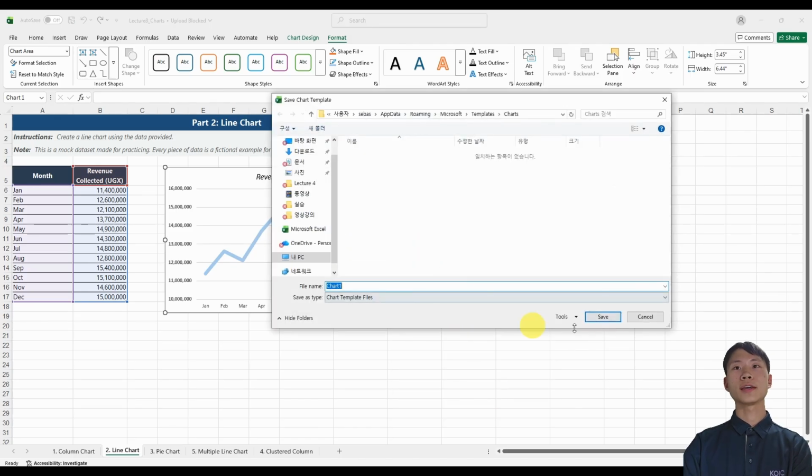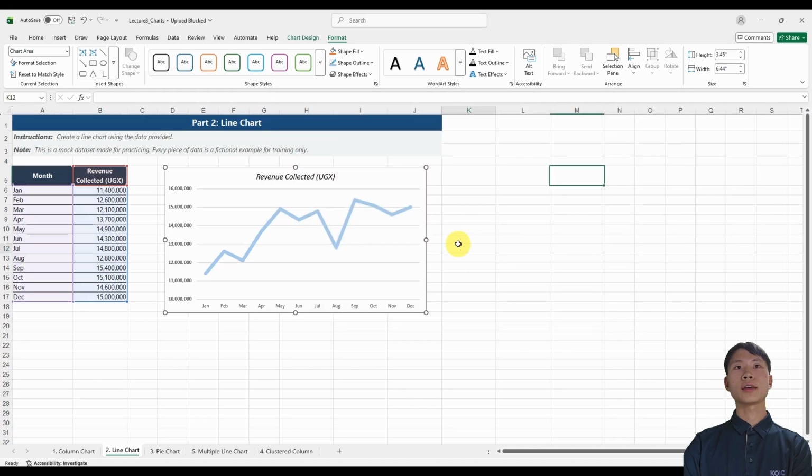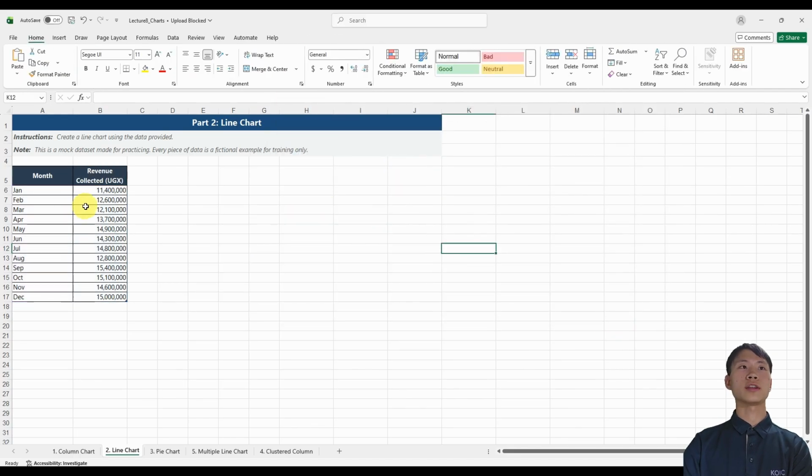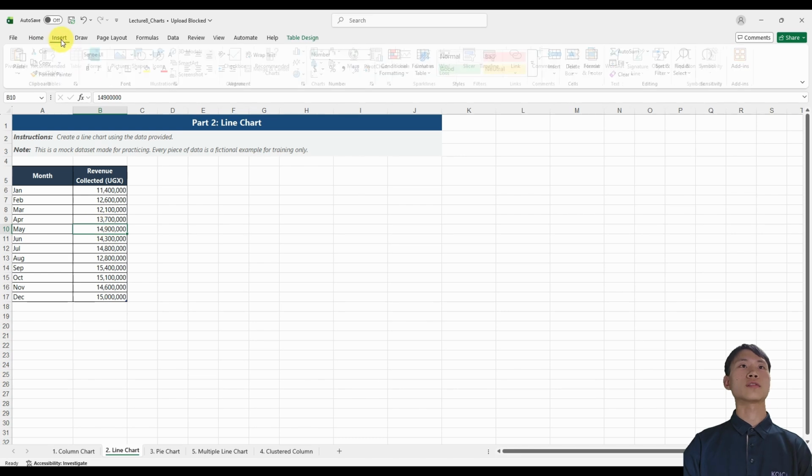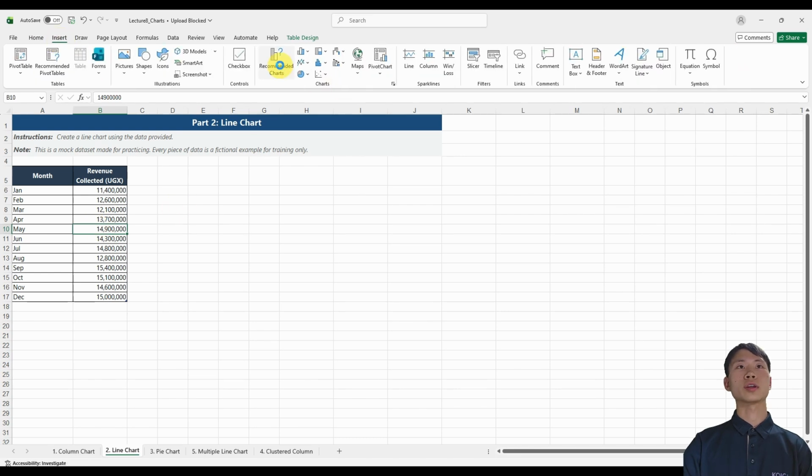Save as template and press save. And to use the template, let's delete this chart and enter in a new chart again. Let's go to Insert and go to Recommended Charts.